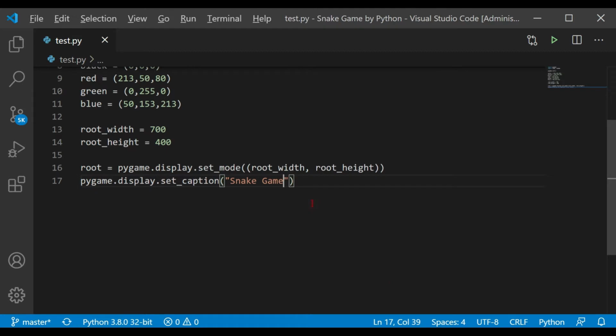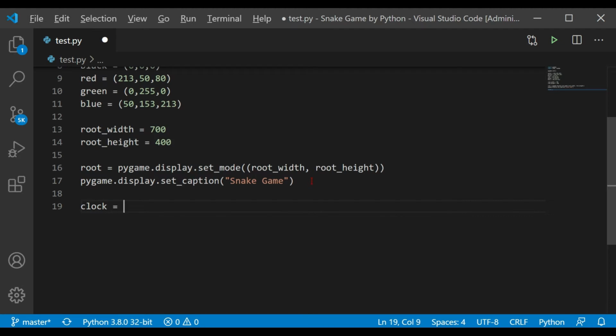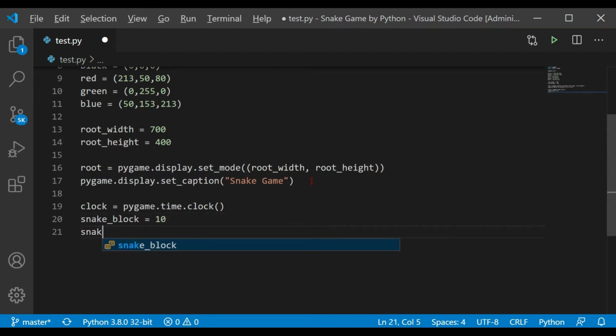Okay, and we will also be initializing the clock, which will help the snake to move forward or backward. So clock should be pygame.time.Clock. We'll be importing that from here. Okay, so our snake block should be of a definite size, that is 10, and we'll also define the snake speed. So snake speed, let's say 15.